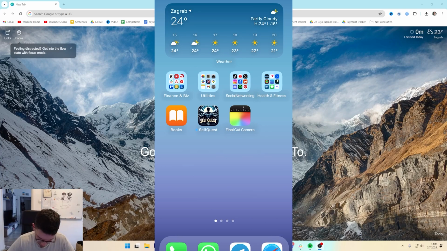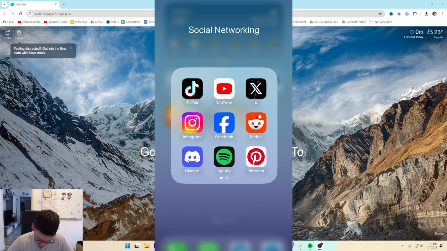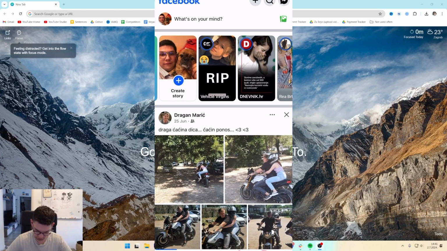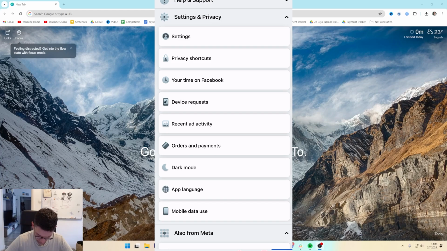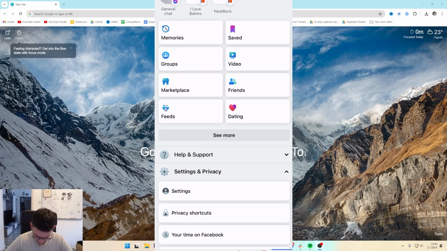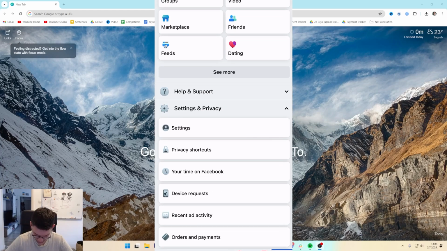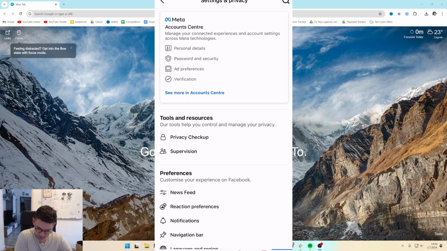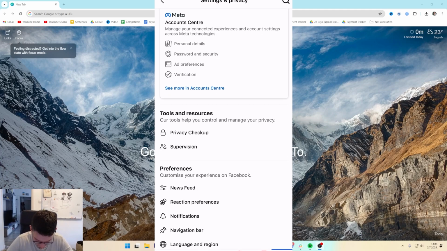So basically, first you want to open up Facebook. Once you have opened up Facebook, you want to go to the bottom right to the menu. And once you are here, you want to go to settings. Once you have opened up settings, you want to search for privacy checkup.